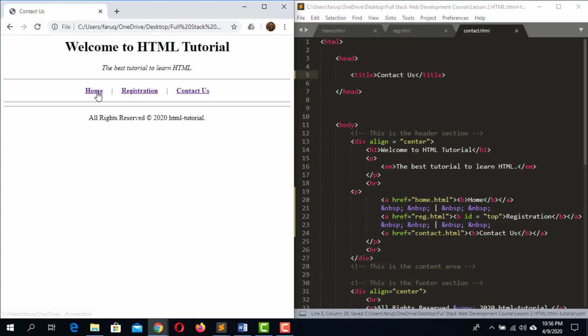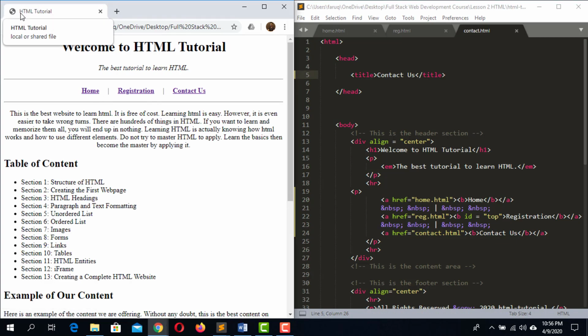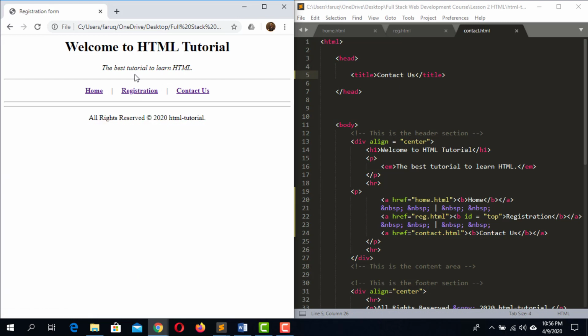Now it's fine. When we are home, this is HTML tutorial. When we are at registration page, this is registration form. And when we are at Contact Us, this is the Contact Us form. However, for registration and contact us, the content section is empty. That is why there is nothing on the web page.